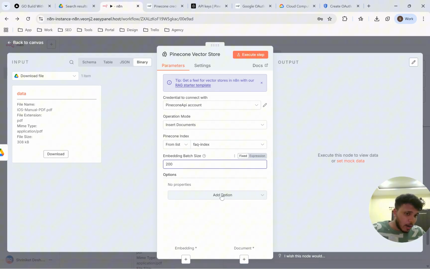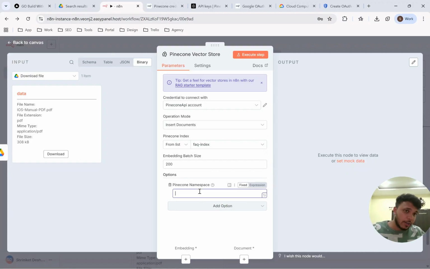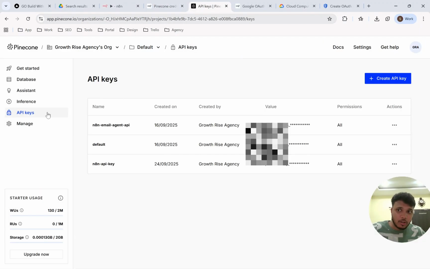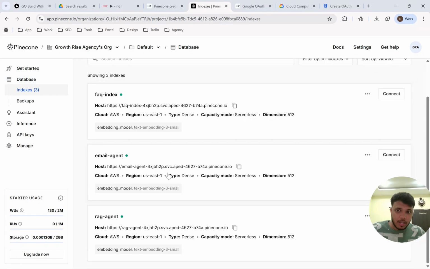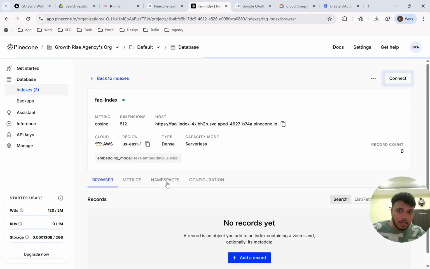One more thing that you need to add, because if you don't add this, you'll get an issue. So go to the Pinecone namespace. What happens is basically whenever you're trying to upload a doc, it gets uploaded to Pinecone in a specific namespace. Now, if you see in my Pinecone account, if you go to the database, I have this index getting created. I don't have any namespace.